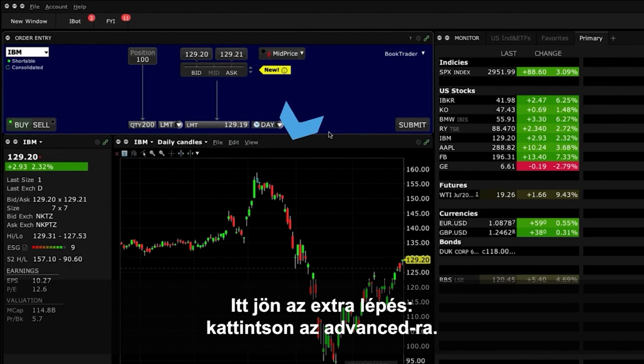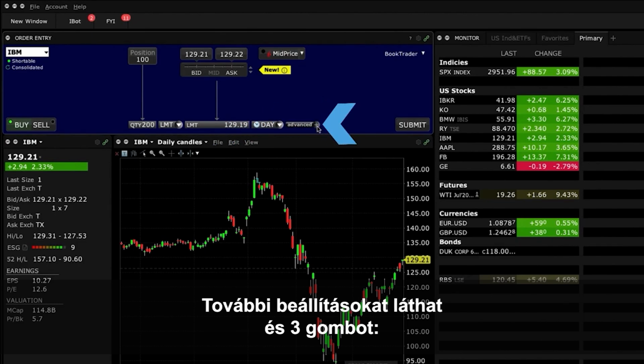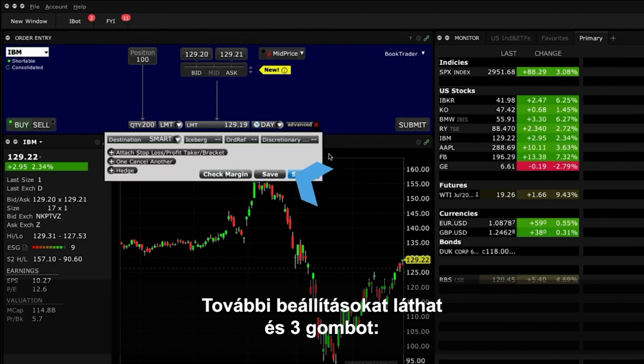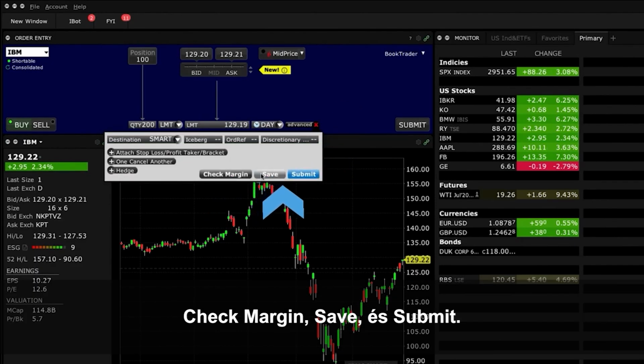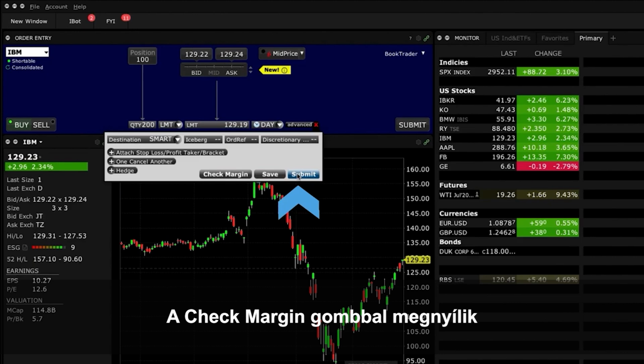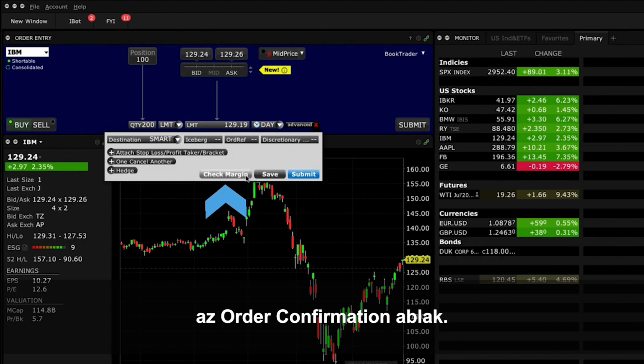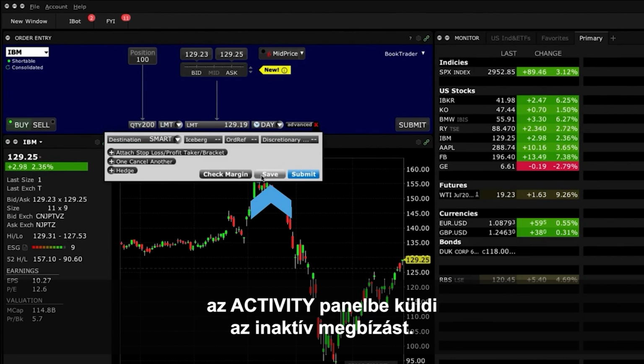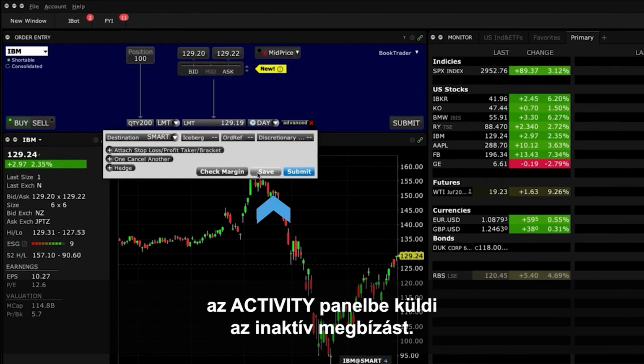The additional step here is to select the Advanced plus sign, and when you do, you will see additional order parameters and 3 buttons. Check Margin, Save and Submit. The Check Margin button will open an order confirmation window as we showed earlier. Clicking on Save will bypass that step and send the inactive order straight to the Activity panel.